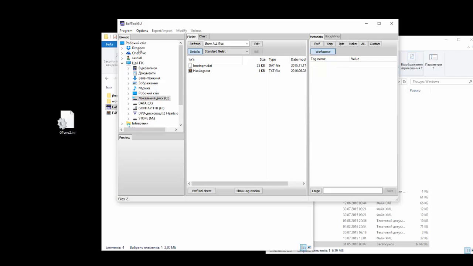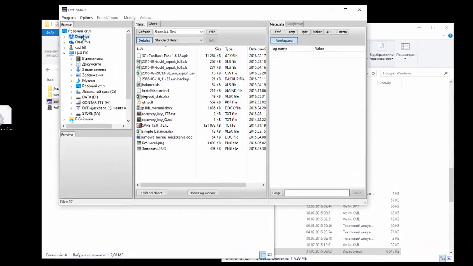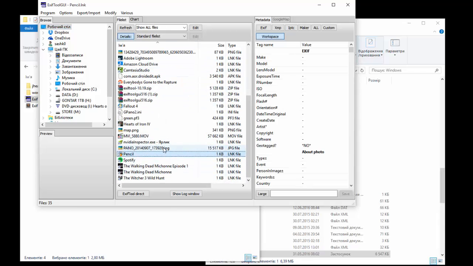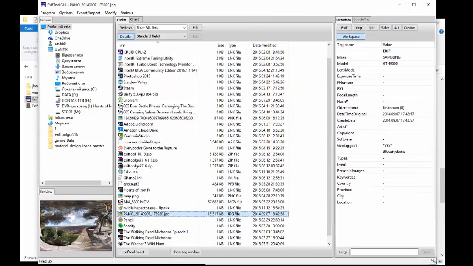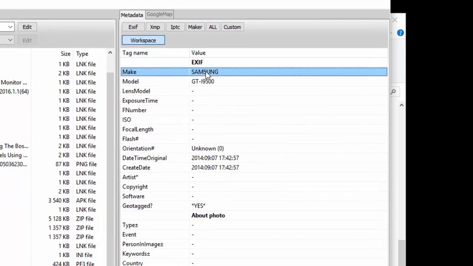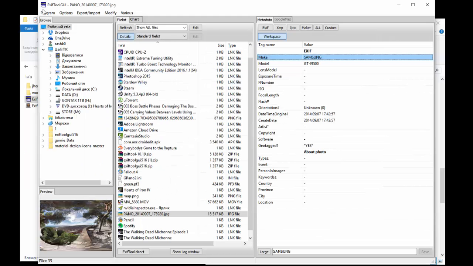Now we go to the file we need. Let's see it. I have it on the desktop. My panoramic picture with some old EXIF data. Yeah, here it is. It's my panoramic picture, and it's actually counted as Samsung, but it cannot be done straight. We need to load some specific file.